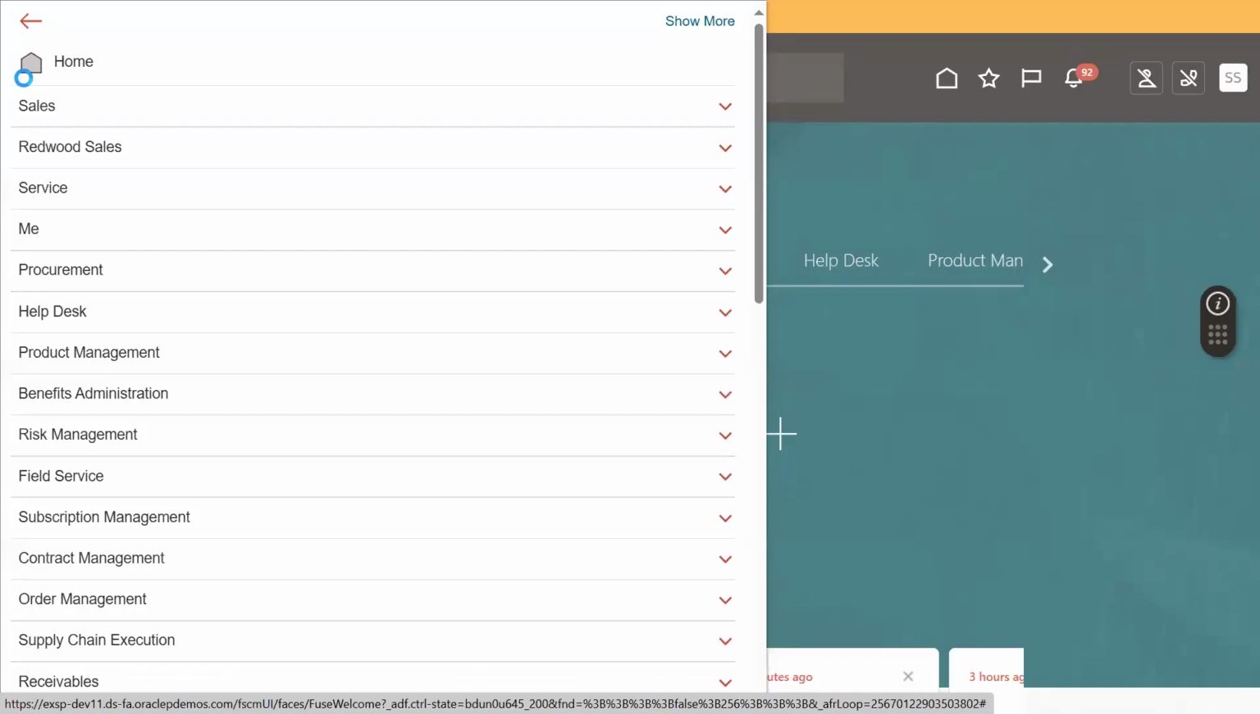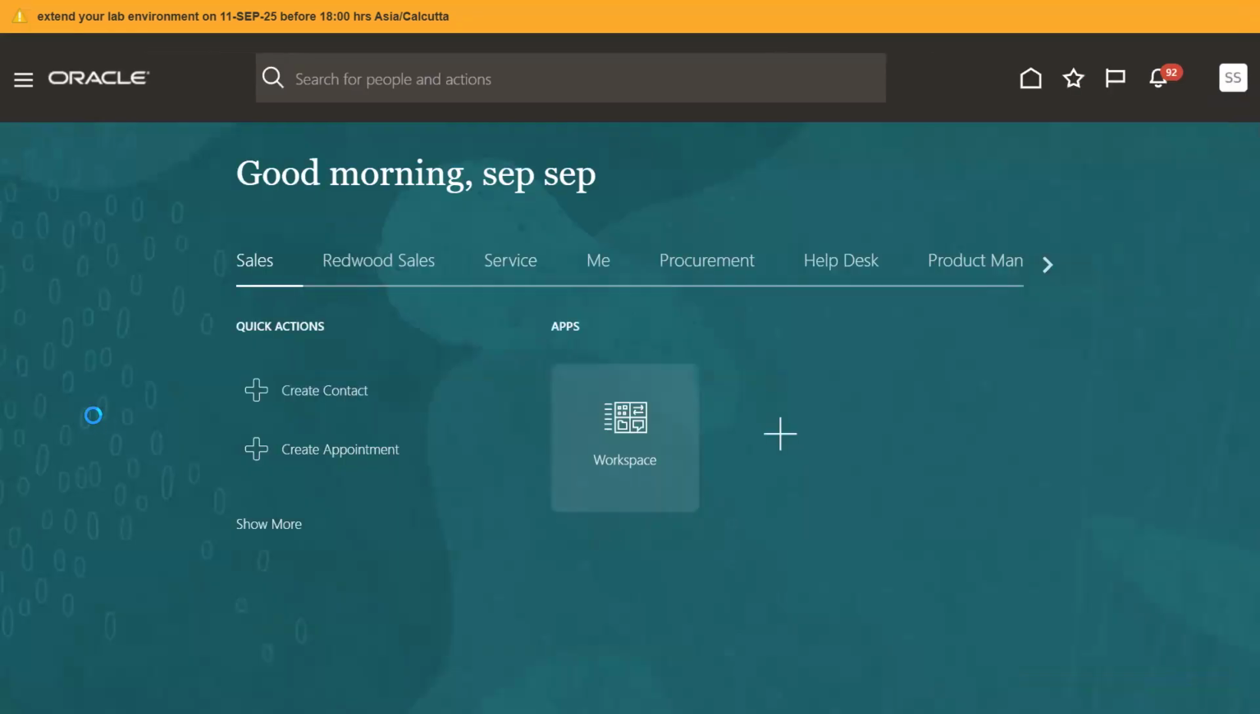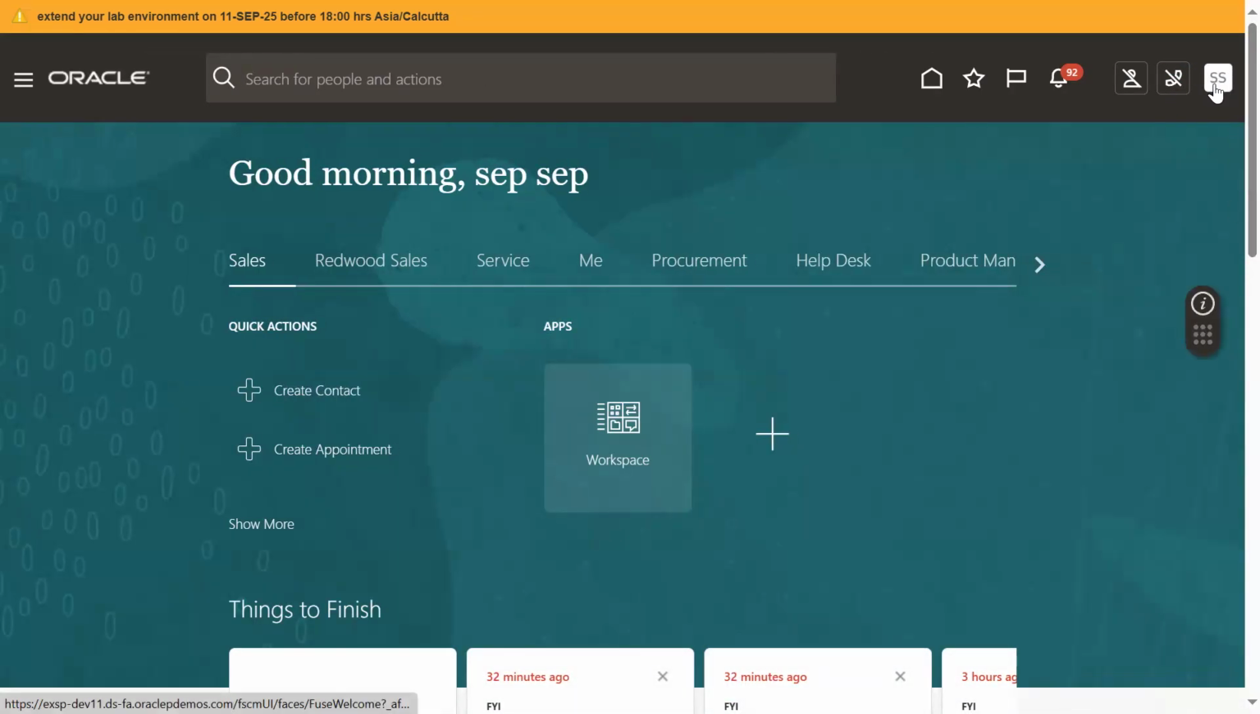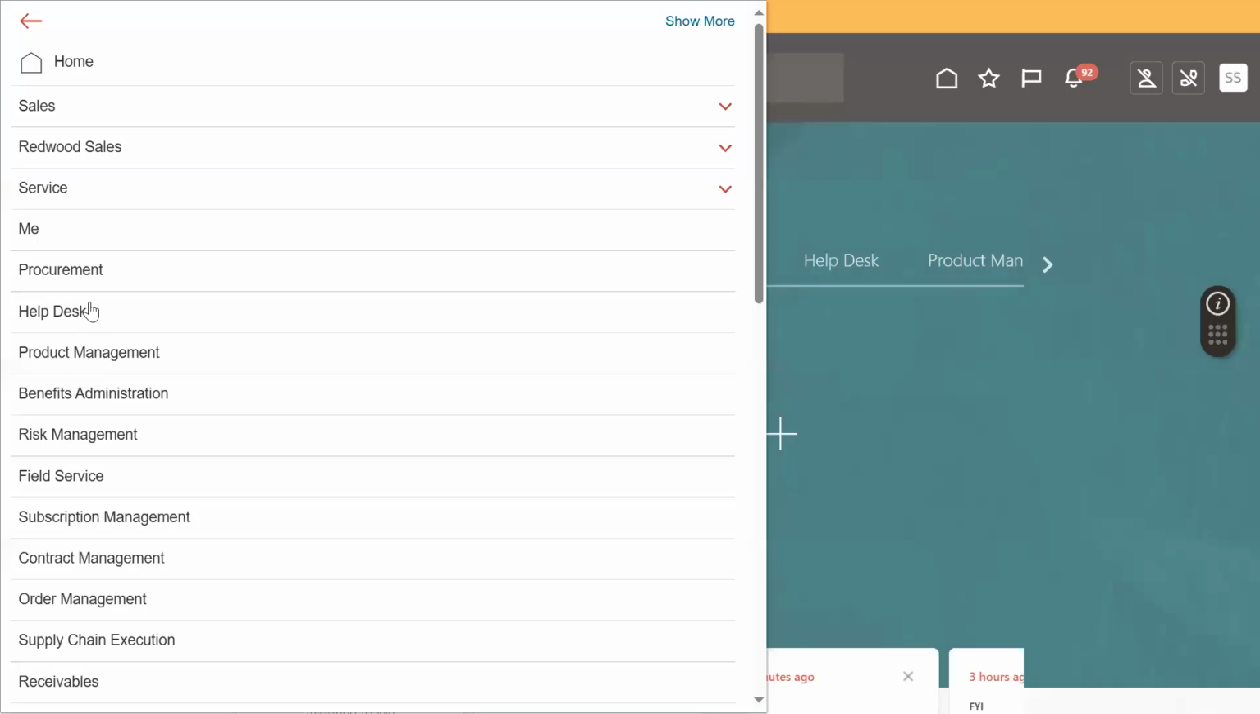So the Navigator menu is purely for the transactions. What is meant by transaction and what is meant by setup? Setup is nothing but a one-time configuration. You are going to configure, and once we do the setups, day-to-day employees are going to perform the transactions. When they are doing the transactions, as per your setup, they have to follow.